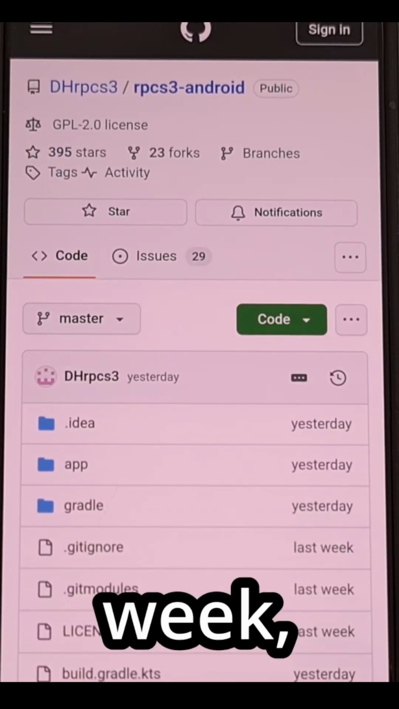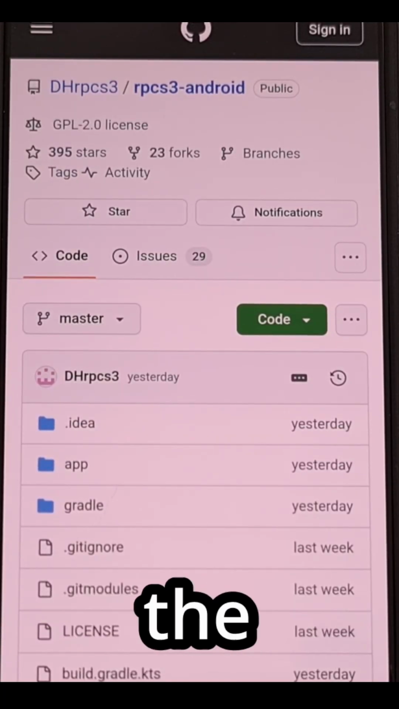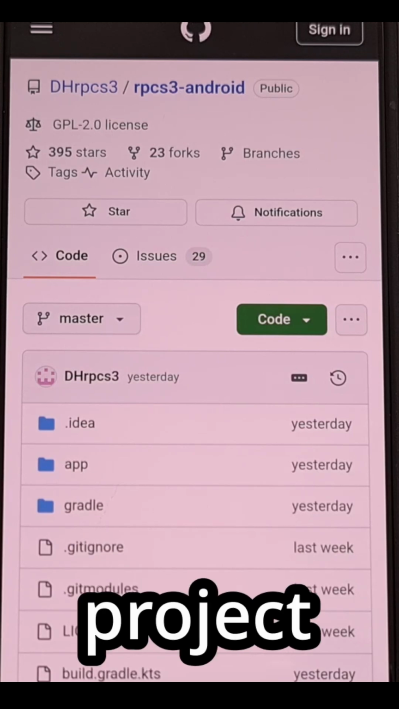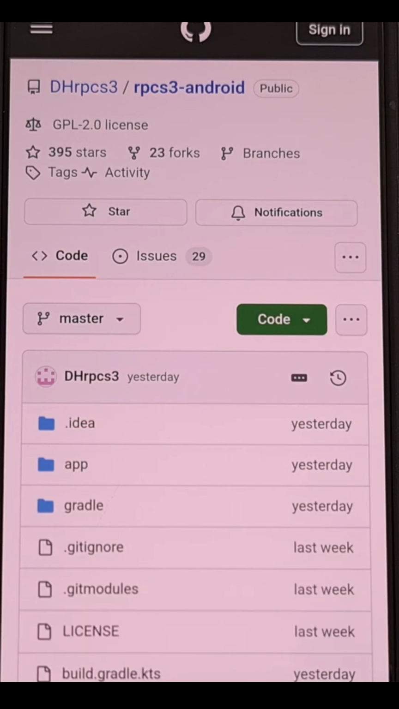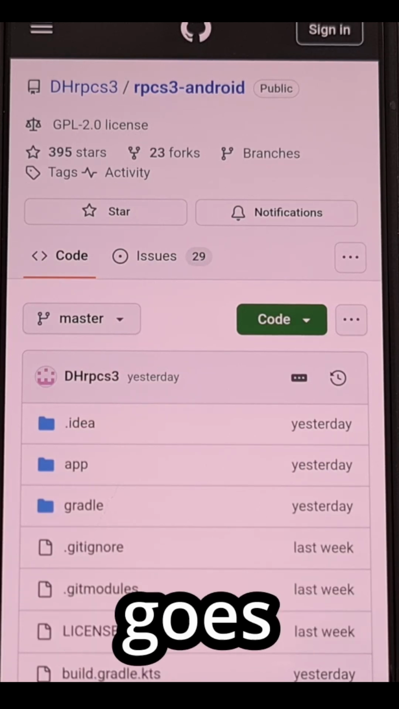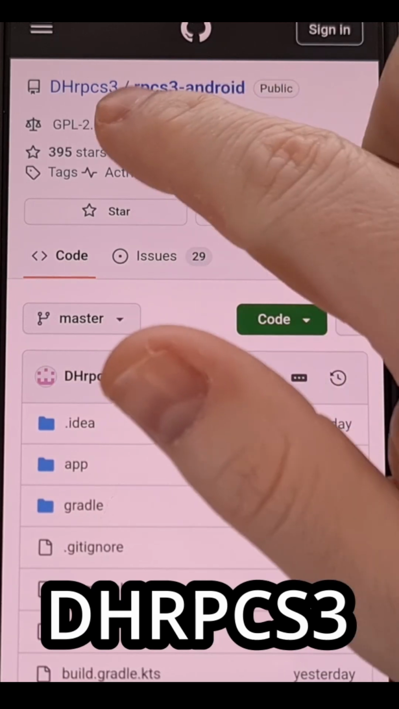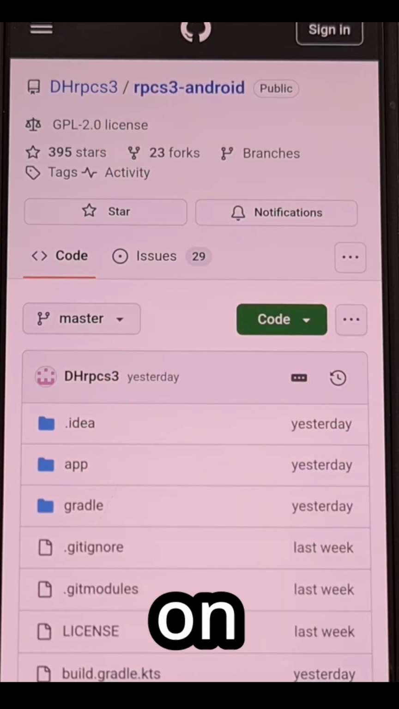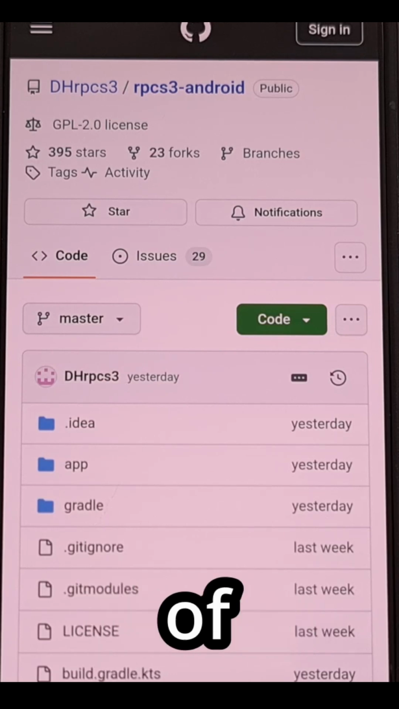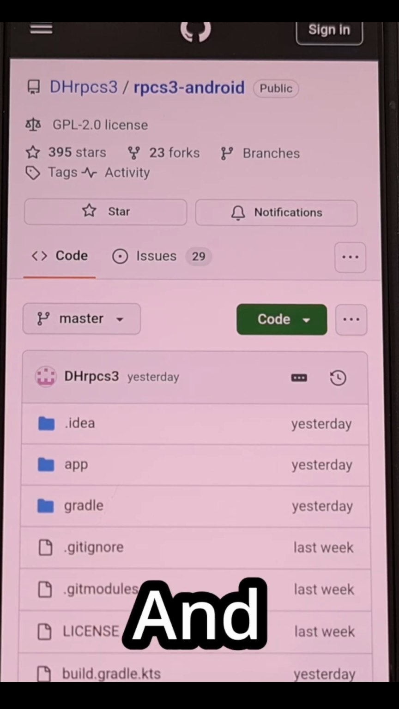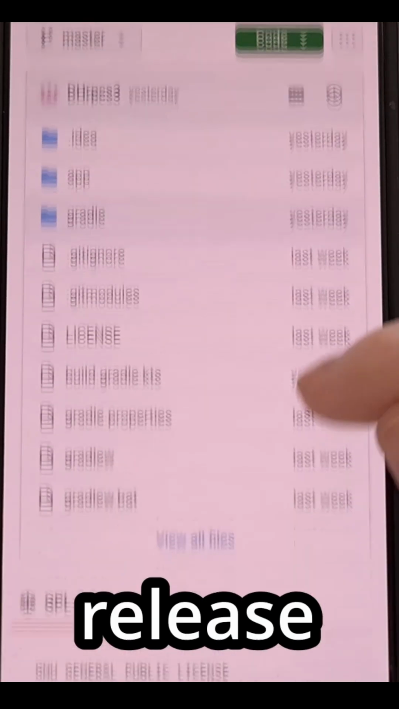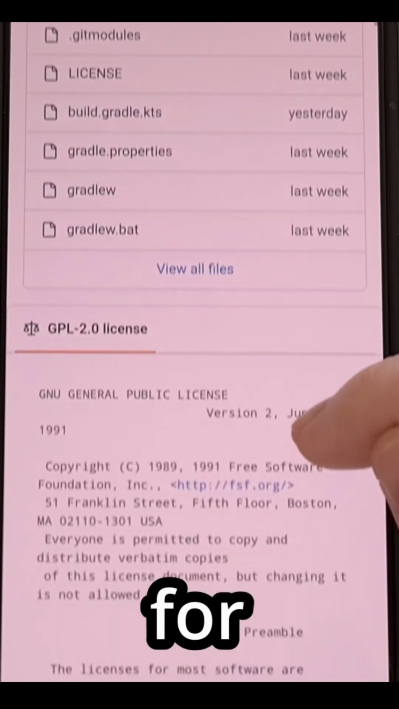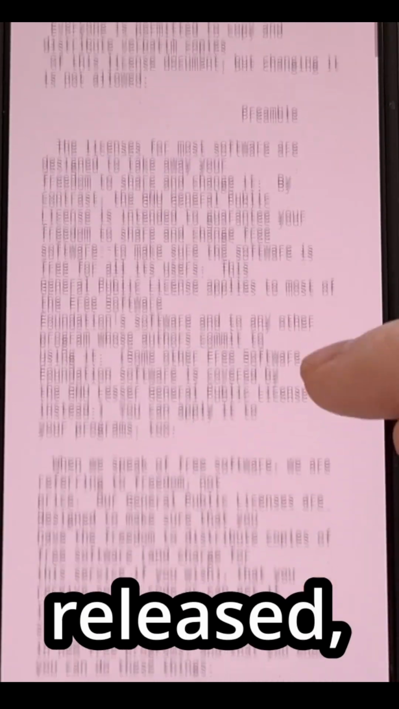Over the last week, we've seen one of the co-founders of the original RPCS3 project saying they will begin working on an Android port for the community. This reputable developer goes by the handle DHRPCS3 on GitHub, but most people know of them as just DH. And while there doesn't seem to be much to look at right now, an alpha release of RPCS3 for Android has been released, and it can be installed right now.